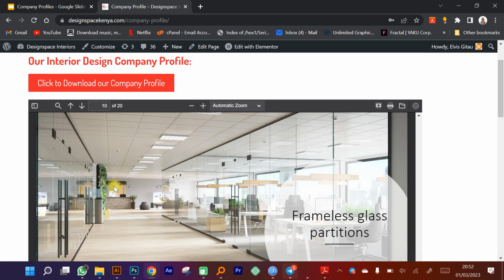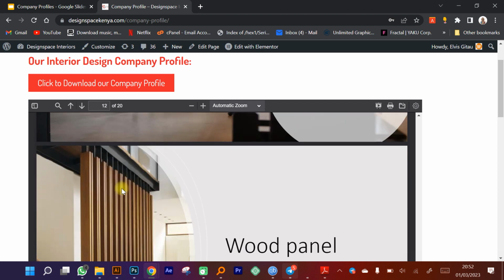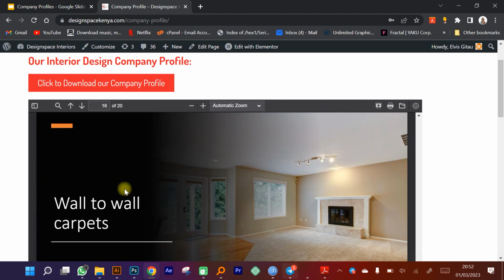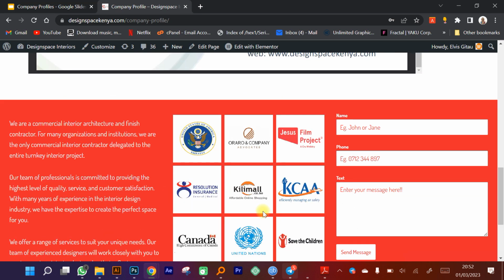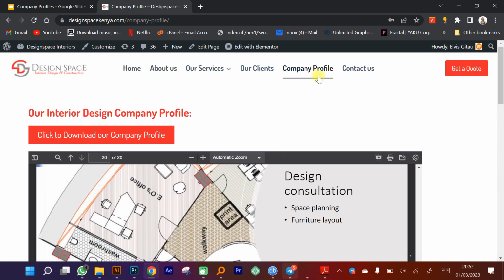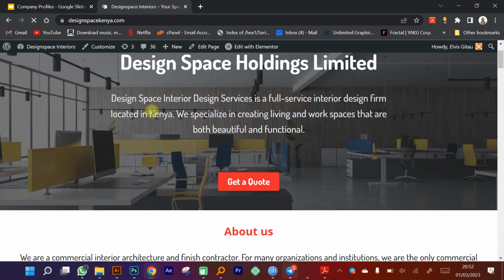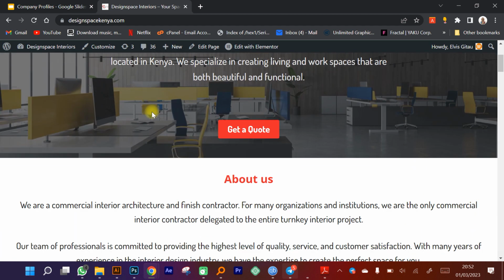So all this information actually was very important for us to understand that this client has a company profile, yes, and the company profile now helped us actually begin creating that particular website for the client. All right. So we basically now understood that we were working with an interior design firm.